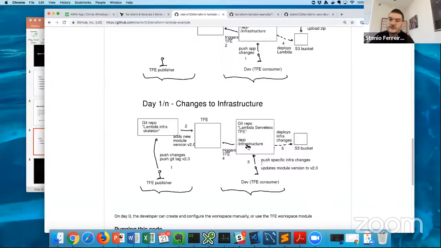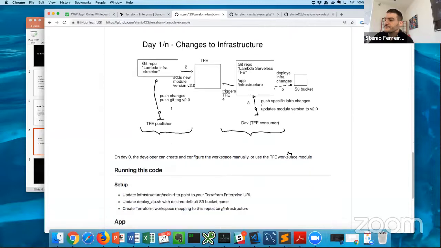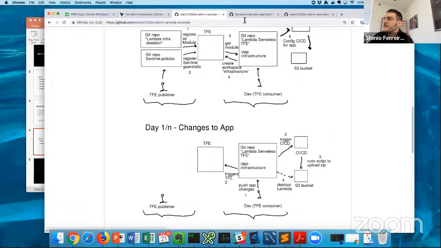They just change the infrastructure. Maybe they are going to add something that's not available in the module. And same thing, it's going to trigger Terraform Enterprise, and it's going to trigger a new Lambda deployment. So that's pretty much it.